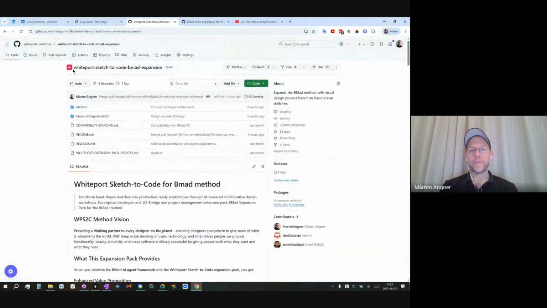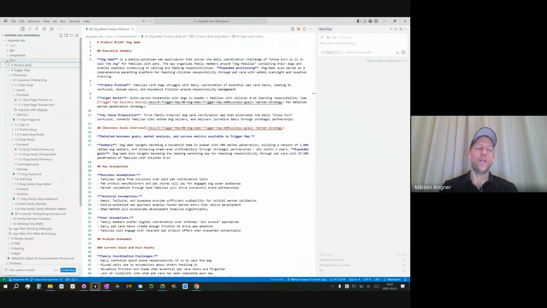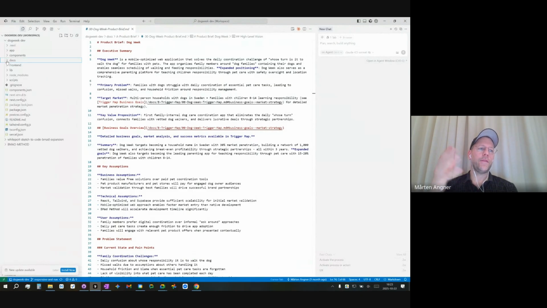Yep. The second thing, and this is actually far more important, is that me as a designer in this framework, I need to work in the IDE. So I work in a development tool.